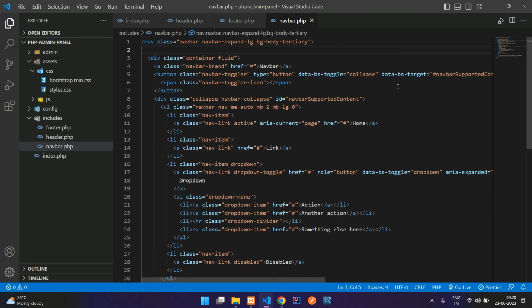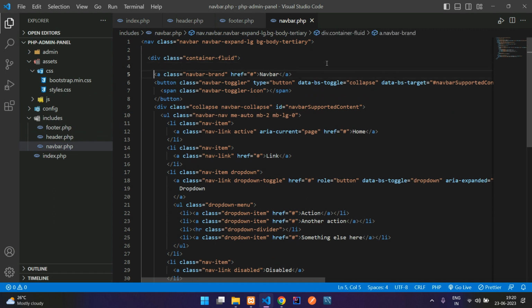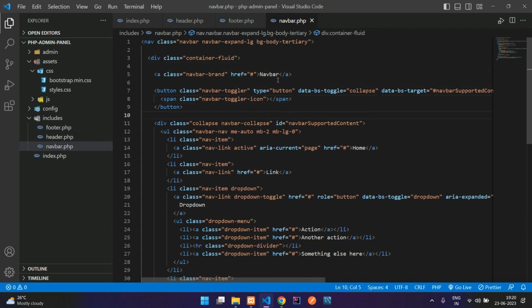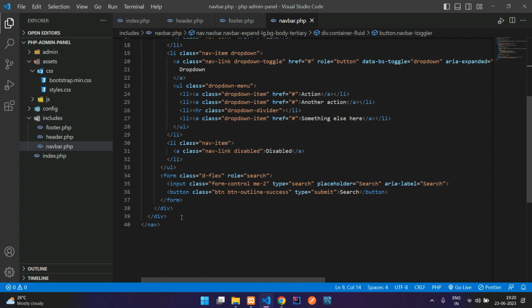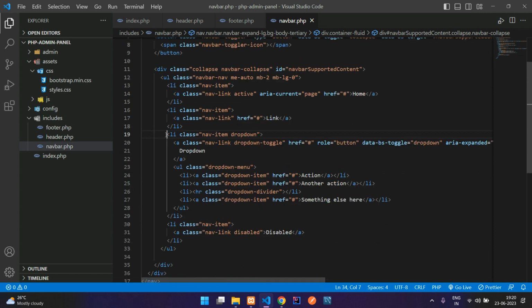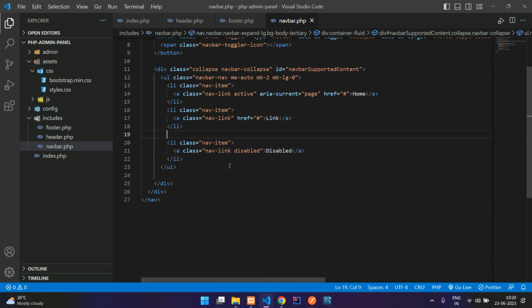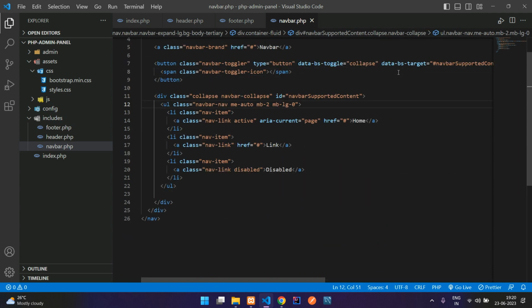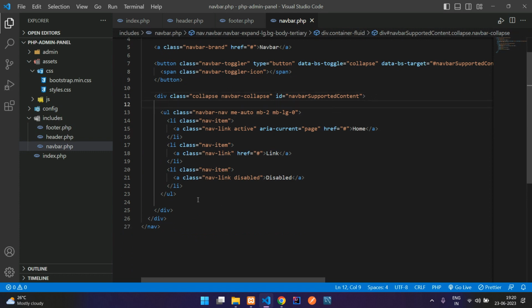So let me just separate everything so it will be clear. Okay, so this is my brand and this is a mobile view button and then your UL tags. Let me remove this form and complete UL tag. Okay, so I don't need this drop down and a simple UL start and end. And here we can remove this, not required.